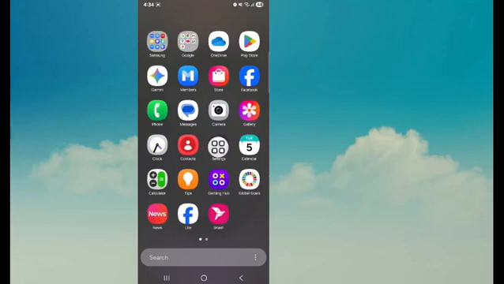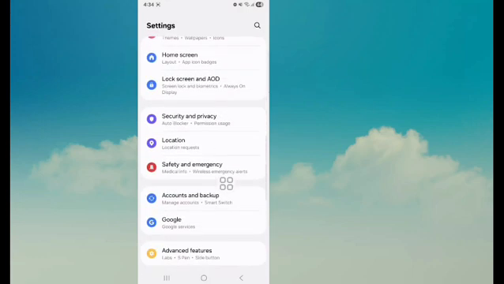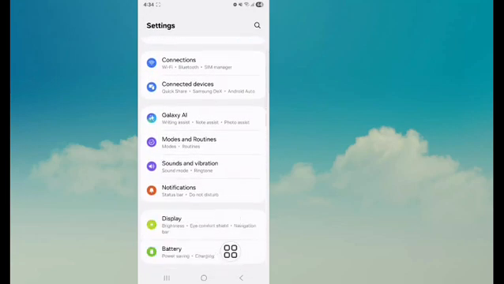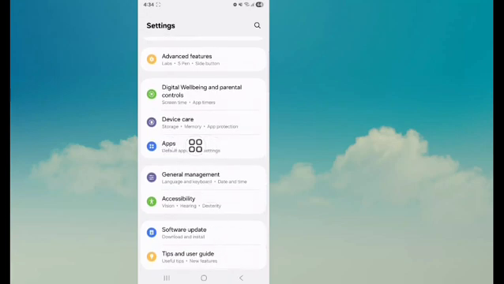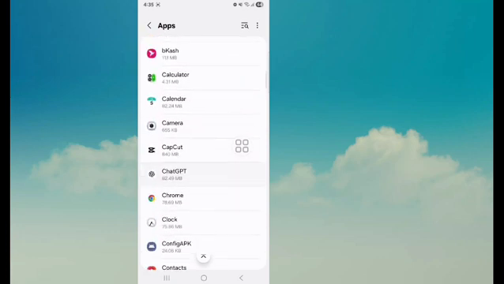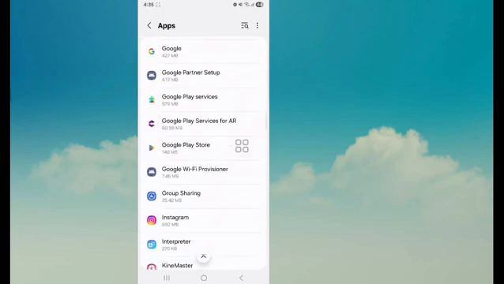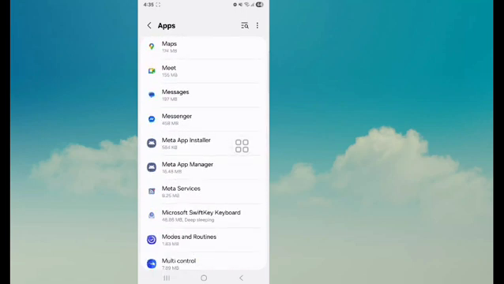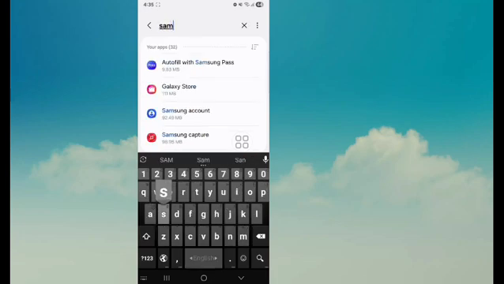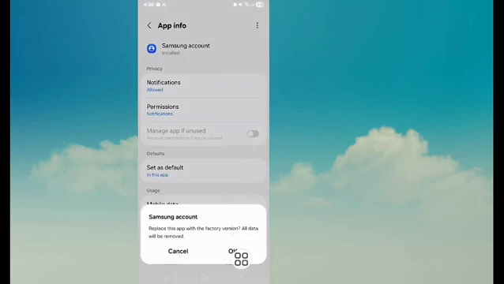Follow my all step. Again, you go to setting app and go down. You can see that app icon and tap on this app and go down. You can see that all phone apps. Tap on Samsung account. Tap on right 3-dot icon. Tap on uninstall apps. Tap on Samsung account version.